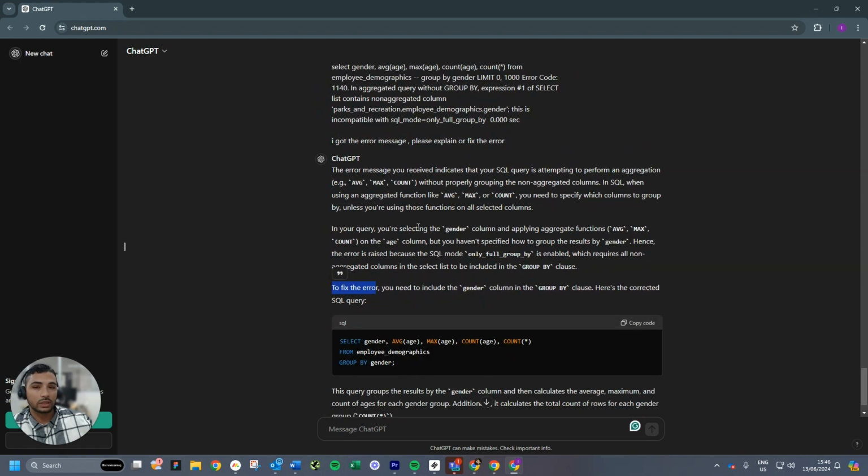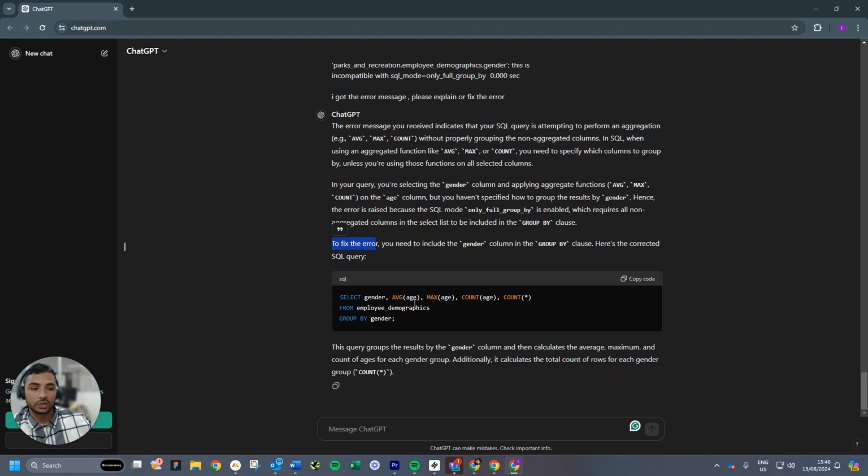So no matter what the error message is, if you don't understand it, or if you're struggling to understand it, you can always just put it in here. And if you take this code, which would be an example of a SQL query, and paste it into your database, and it still gives you an error, you just take the error again, put it back into ChatGPT, and it will try to improve it and fix the error.